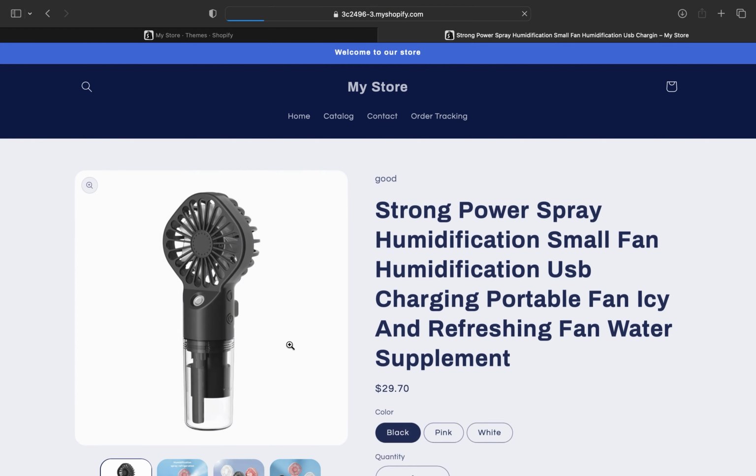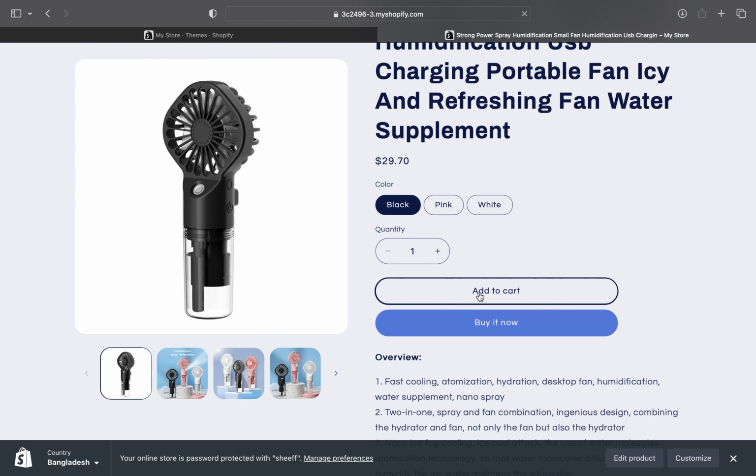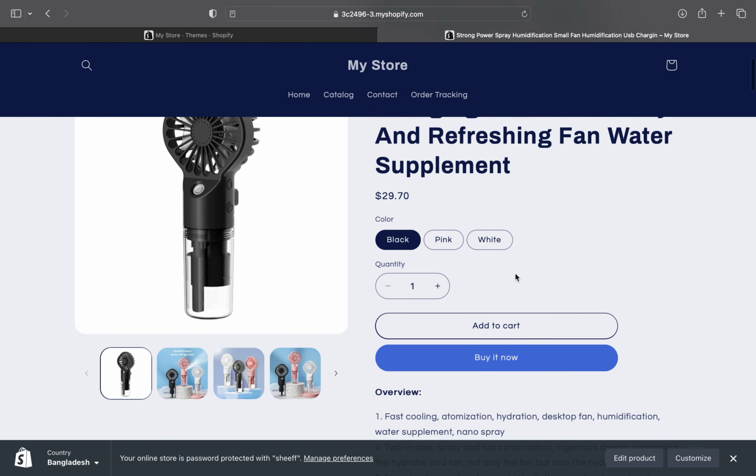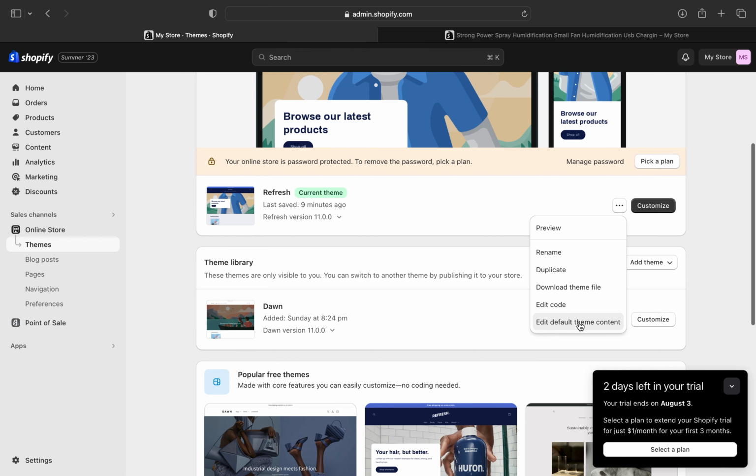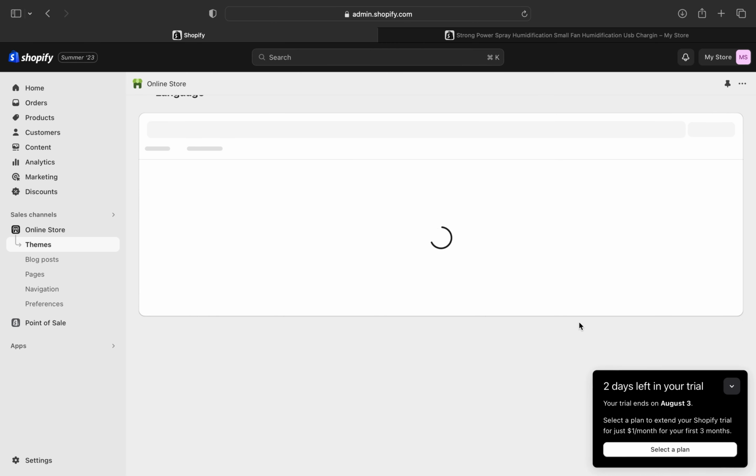Scroll down and select your featured products. Check the text of the Add to Cart button. Go to Themes and click on three dots near the Customize button. Select Edit Default Theme Content.